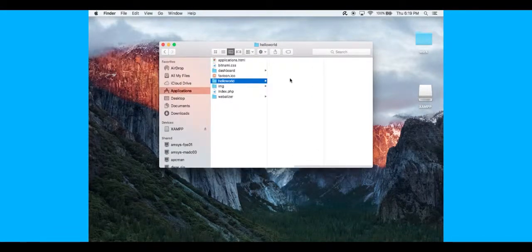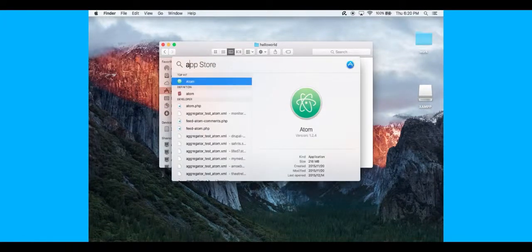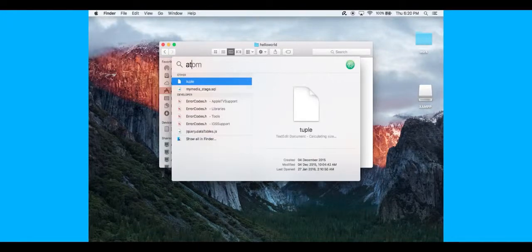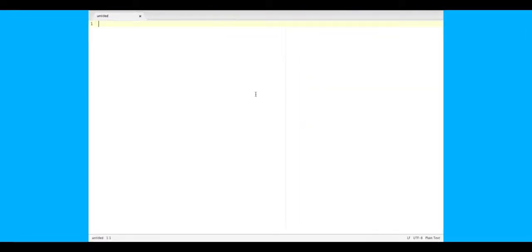Okay, so what we're going to do quick is we're just going to make a new file. We're going to make an index.php file. And we're going to just check to see that everything's running as it should. So let's open up your favorite text editor. I'm just going to use a thing called Atom. It's very lightweight and easy to use. We're just going to write a very simple little PHP script. Just going to say hello world.